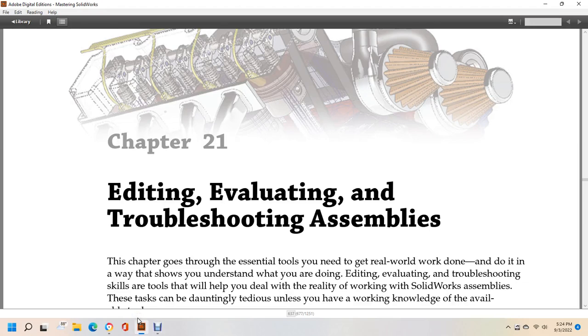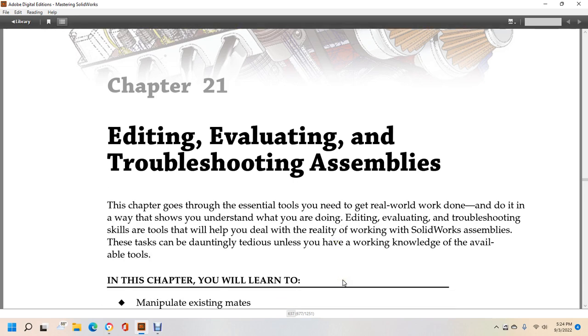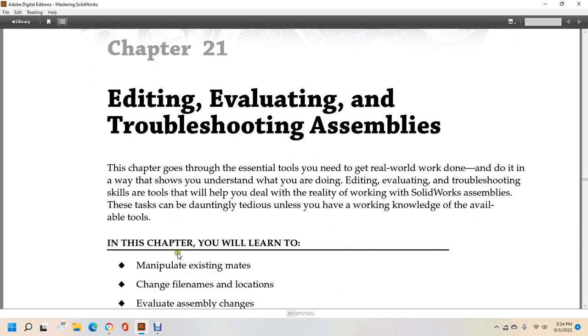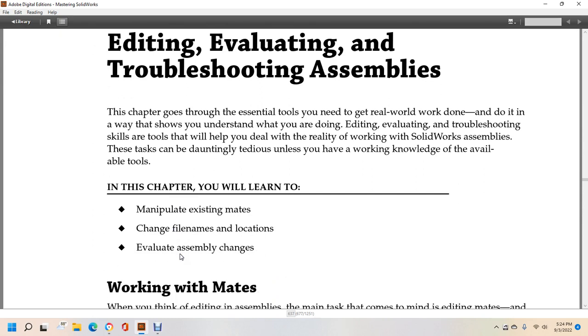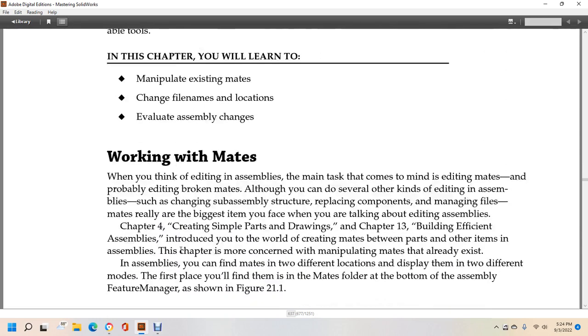Alright, Chapter 21, Mastering SolidWorks: Editing, Evaluating, and Troubleshooting Assemblies. The chapter goes through essential tools you need to get real-world work done, and does it in a way that shows you understand what you're doing. Editing, evaluating, and troubleshooting skills and tools help you deal with the reality of working with SolidWorks assemblies. This task can be daunting and tedious, unless you have a working knowledge of the available tools. In this chapter, you will learn to manipulate existing mates, change file names and locations, and evaluate assembly changes.